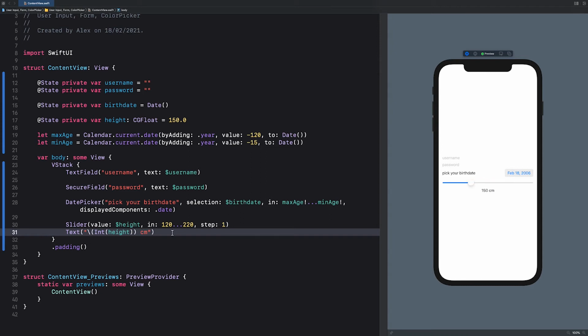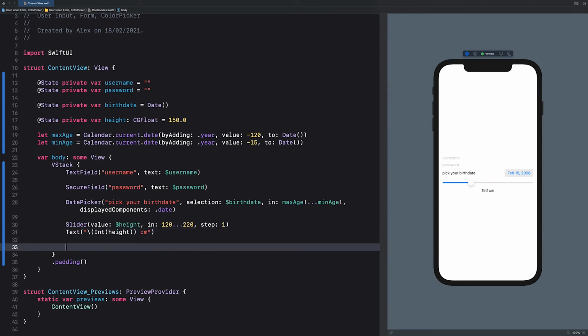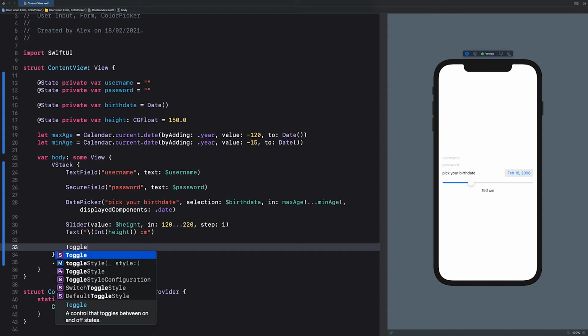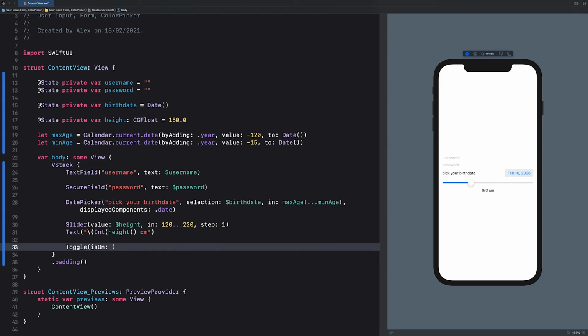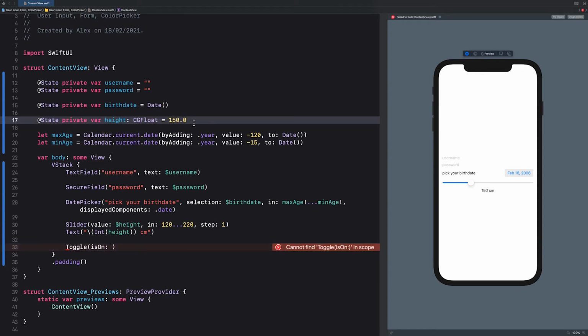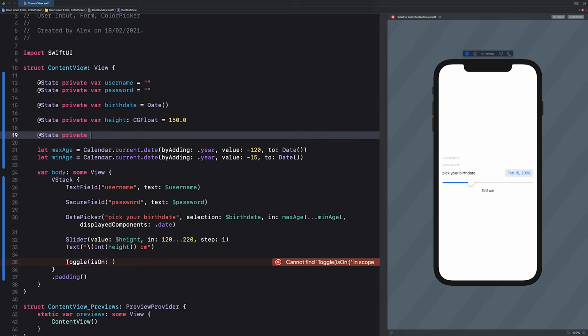Another control which is widely used is the toggle control, which basically only toggles between true or false. So let's see how this works. It has an isOn parameter which expects a state boolean value. So another one will be @State private var. And what you will be doing a lot inside your application is putting a switch where the user can agree to the terms of use of the application. So we'll say agreedToTerms and set it to false by default.